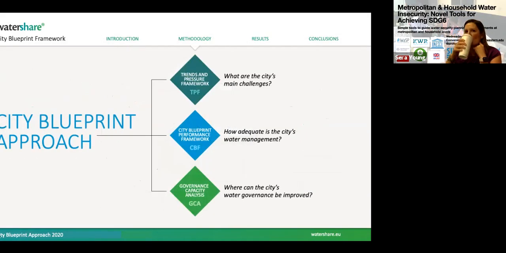We have developed three frameworks. The first one is the Trends and Pressures framework to assess the city's main challenges. The second one is the City Blueprint Performance framework to assess the city's main challenges with regard to water management. And then last but not least, governance capacity analysis, where the city's water governance can be improved.